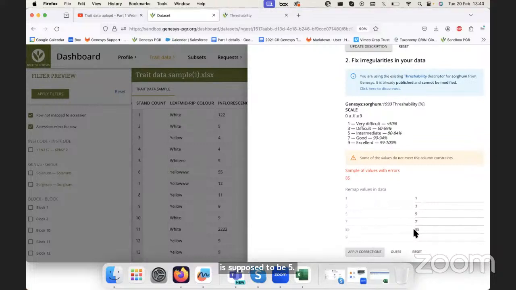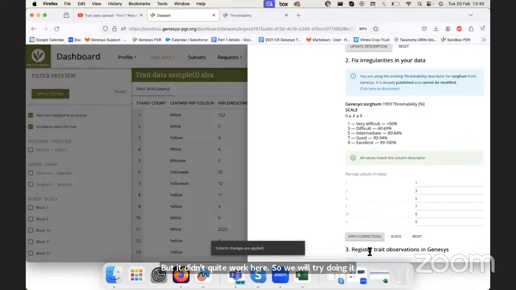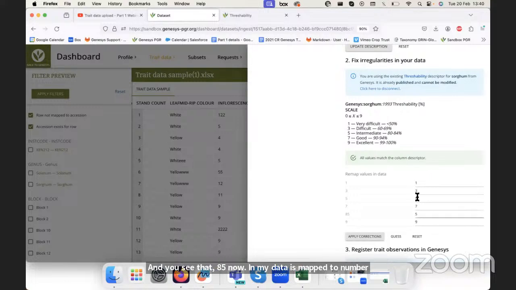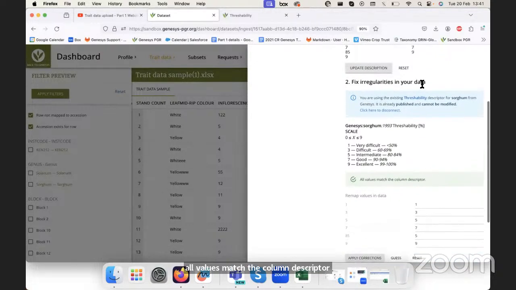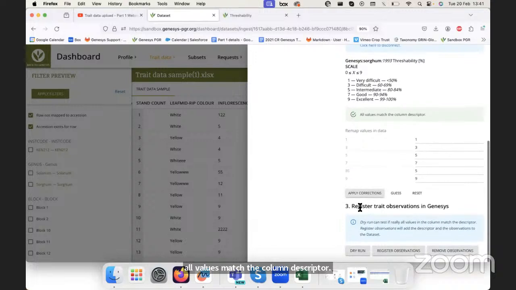You could, instead of doing it manually, try pressing the button guess, but it didn't quite work here. So we will try doing it manually, 5, and apply corrections. And you see that 85 now in my data is mapped to number 5 here. So I corrected it automatically. And the rest of my values do match. So it says here that all values match the column descriptor. So I already completed the second step. I clicked on apply correction, that's done.